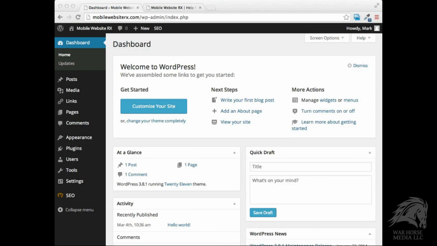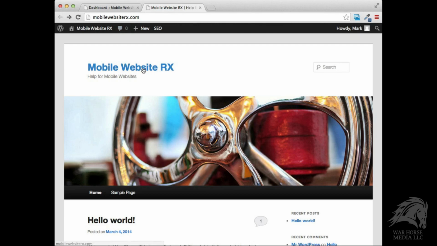Now in this video, I'm going to show you the difference between pages and posts inside of WordPress, and I'm also going to show you how to create different pages and different posts. The main difference is that WordPress handles pages as a permanent page on your site that always stays in the exact same place and is part of your navigation.